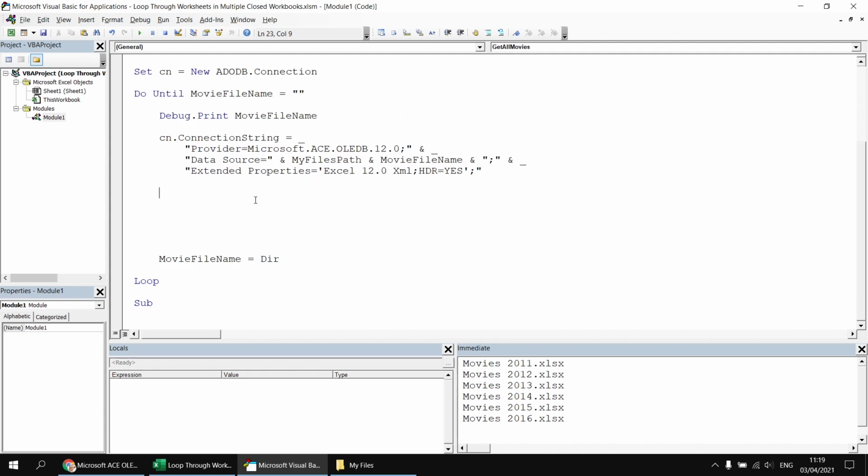To check it's going to work, I'd just like to attempt to open up the connection. So I'm going to say cn.Open, and then before we move on to the next movie file name, I'm going to say cn.Close. And of course, we'll put all of our exciting, interesting, useful code in between these two lines.